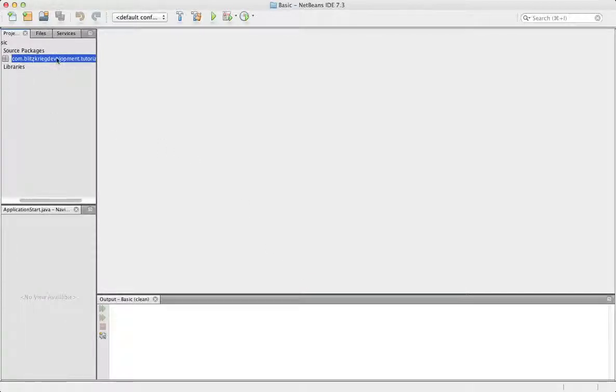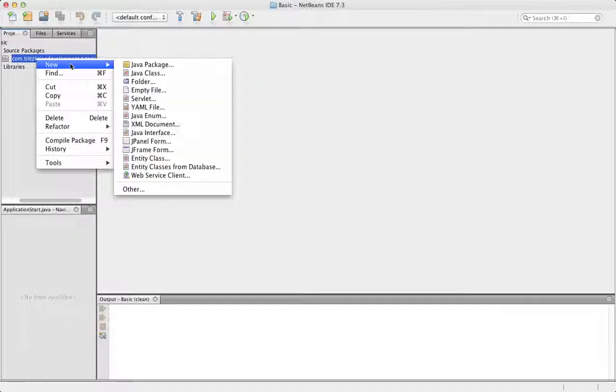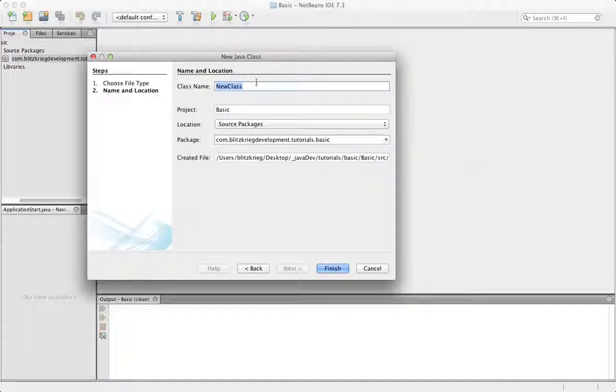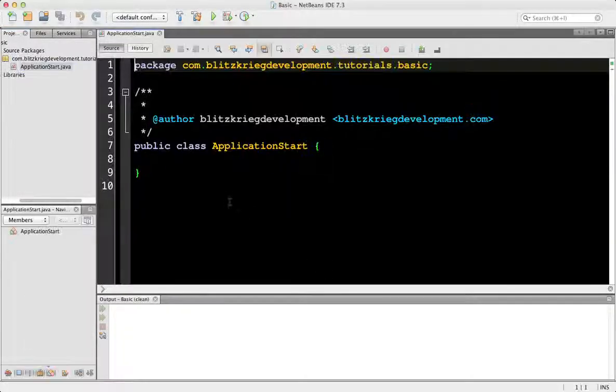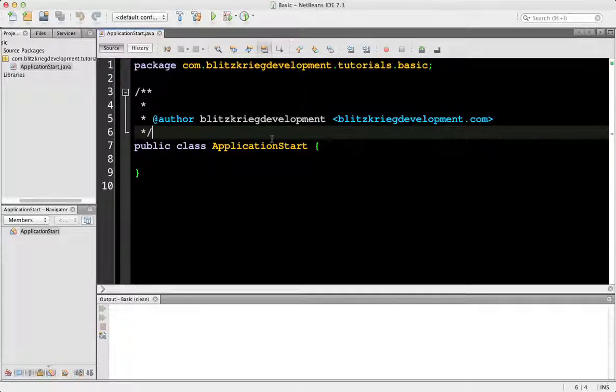Once you have that, you right click that and hit New Java Class. I'm going to name that class Application Start. It's automatically going to add it to the package since we right clicked the package. You hit Finish and then you have your Start class.